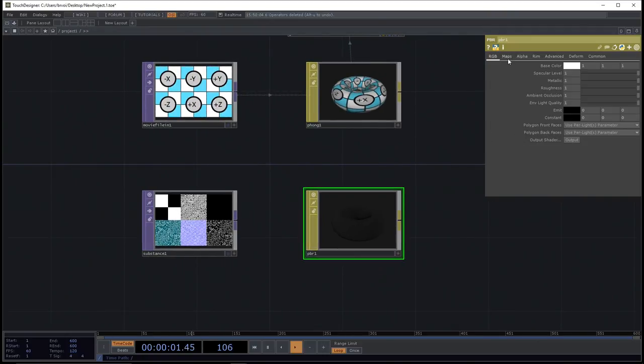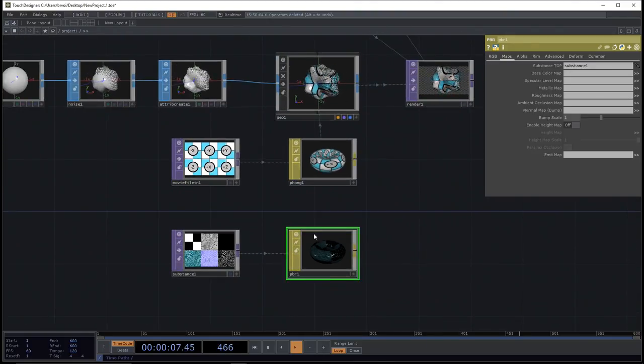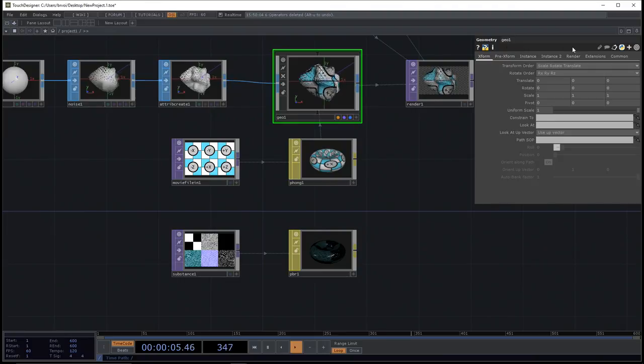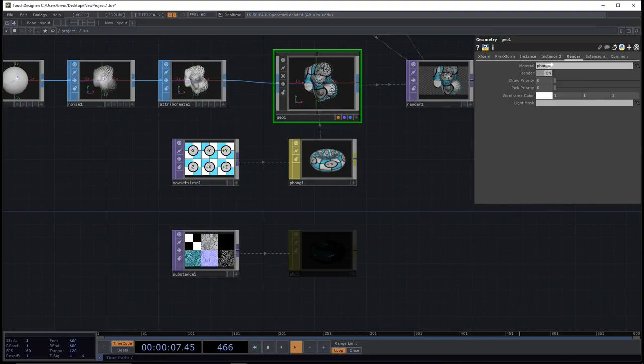The parameters for this PBR MAT are quite substantial compared to the Phong MAT. If you switch to the maps parameter page, you find a Substance TOP parameter, and that's where we take our Substance TOP and drag it on. Now we can reference this PBR material as the material for the geo component. Select the geo, go to the render page, and drag the PBR material onto the material parameter.